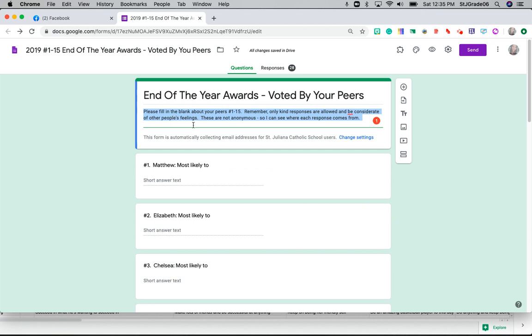Mine say this: please fill in the blank about your peers, numbers 1 through 15. Remember, only kind responses are allowed, and be considerate of other people's feelings. These are not anonymous, so I can see where each response comes from. I'm also going to add in at the end here, please be kind, or I will withhold your responses from your peers if you choose to not follow the directions, which usually gets my 6th, 7th, and 8th graders' little booties in gear. They follow directions when they have that kind of consequence looming over them.